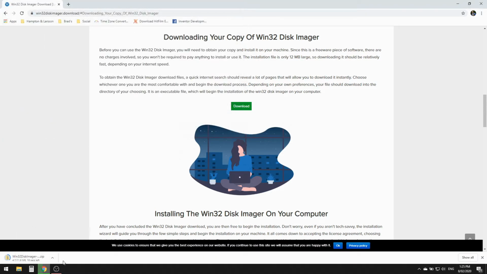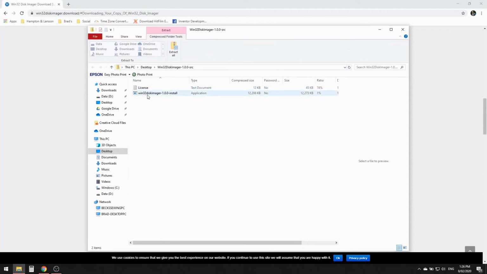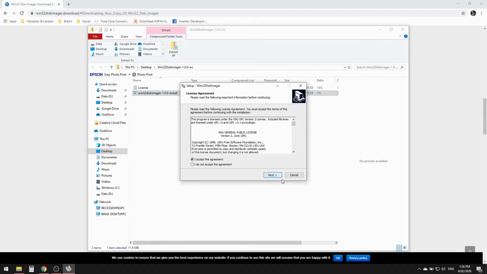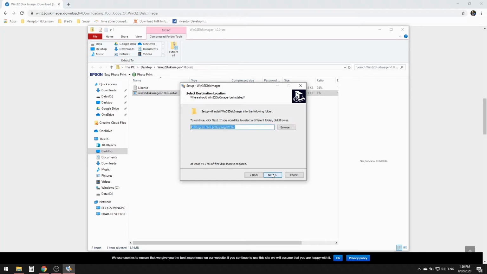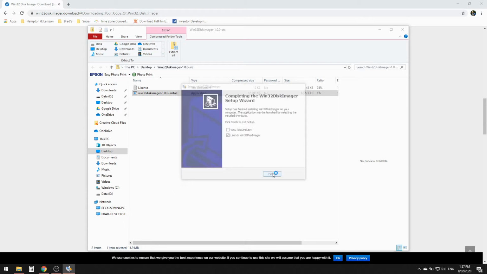Once this is downloaded, I'll come back and we'll continue. Okay, now Disk Imager is downloaded. You want to open the file, run the installer, accept the terms. It's just a simple matter of clicking next all the way through. I'll make a desktop shortcut, click install. Don't want the readme, and we launch Disk Imager.